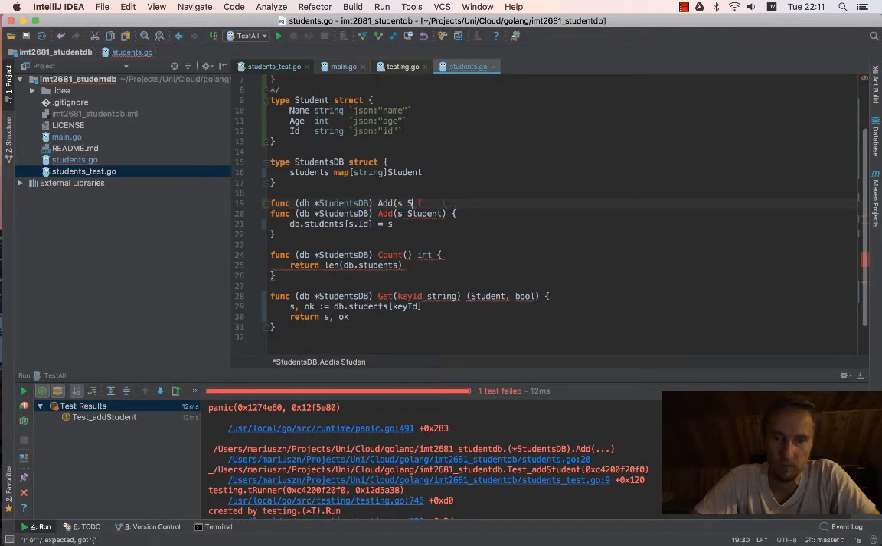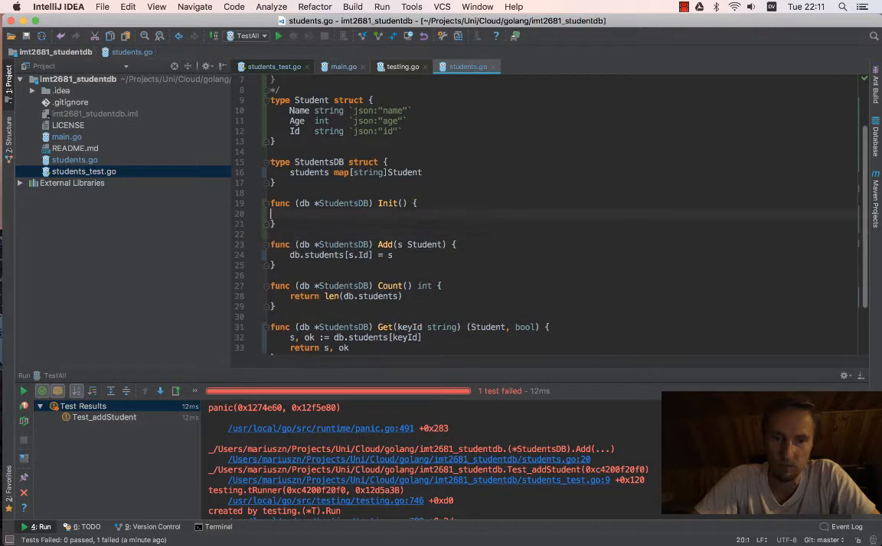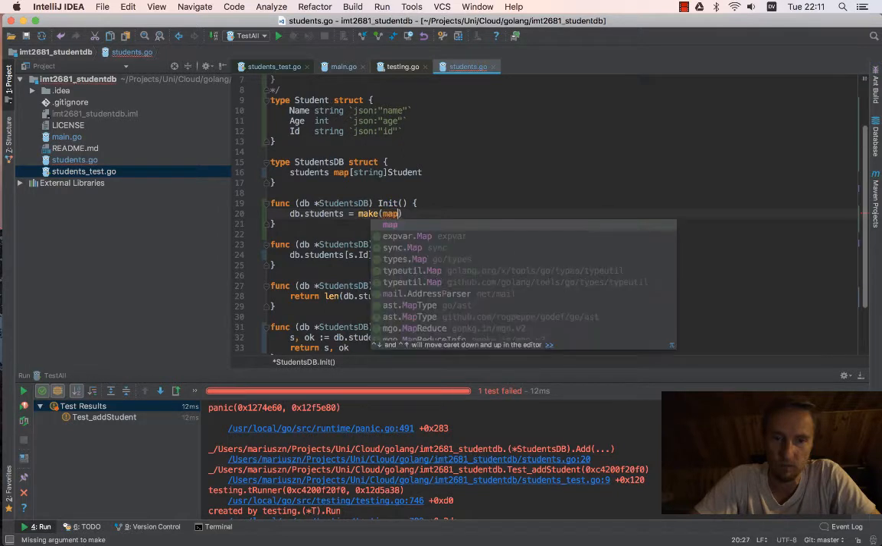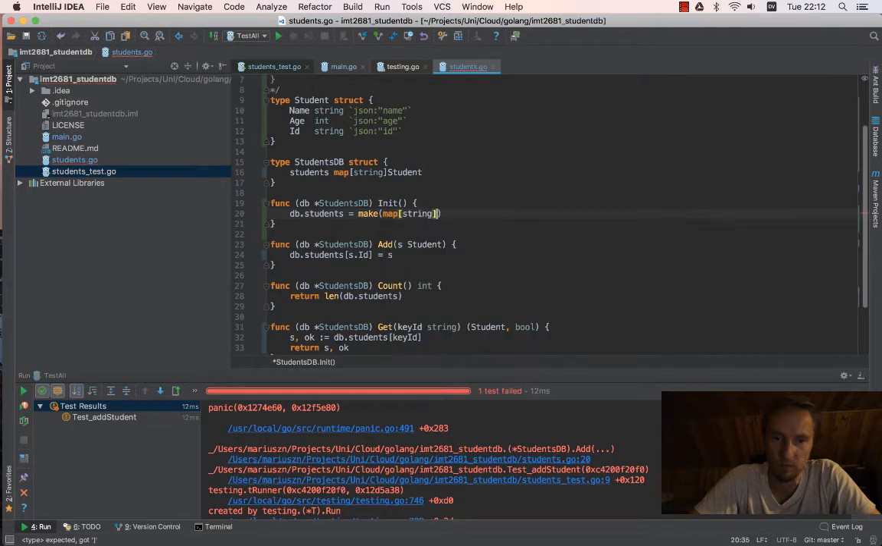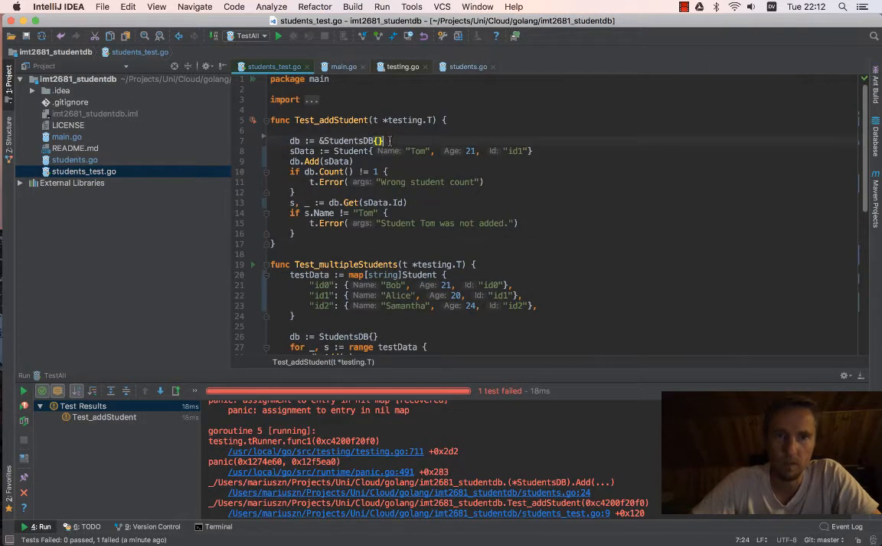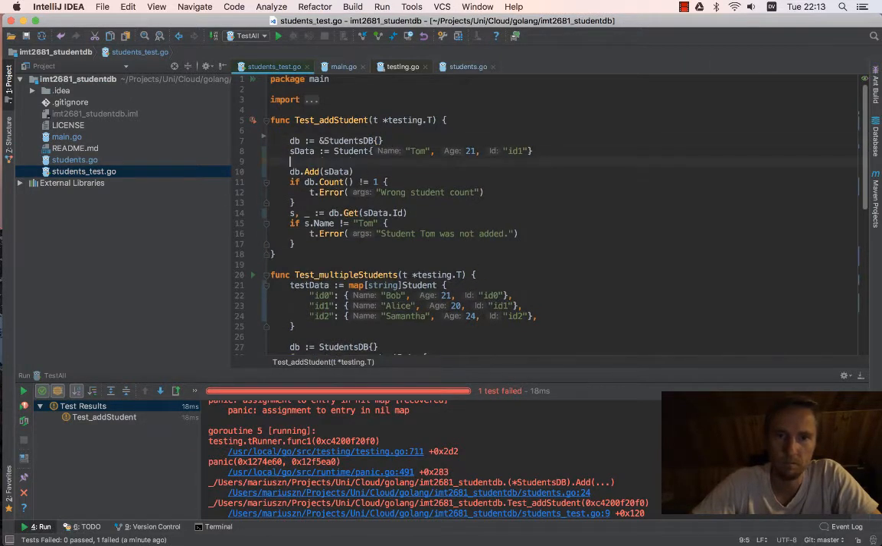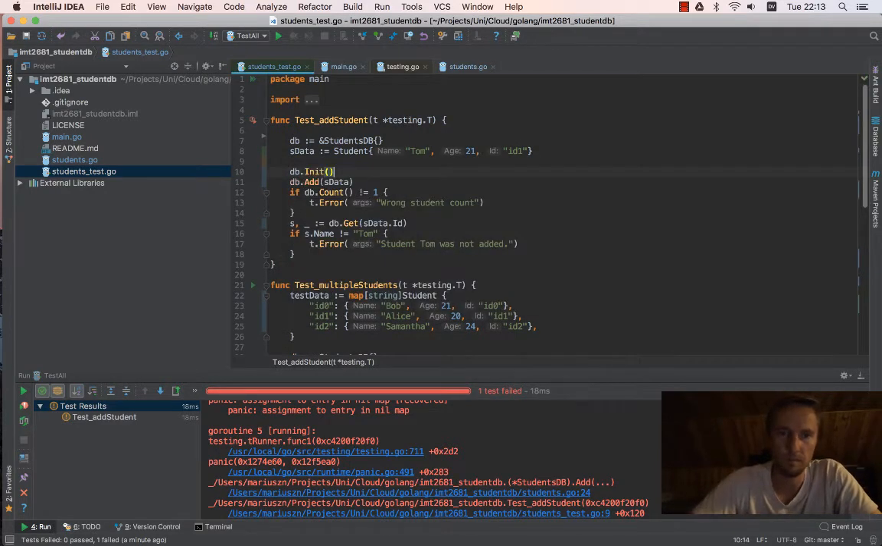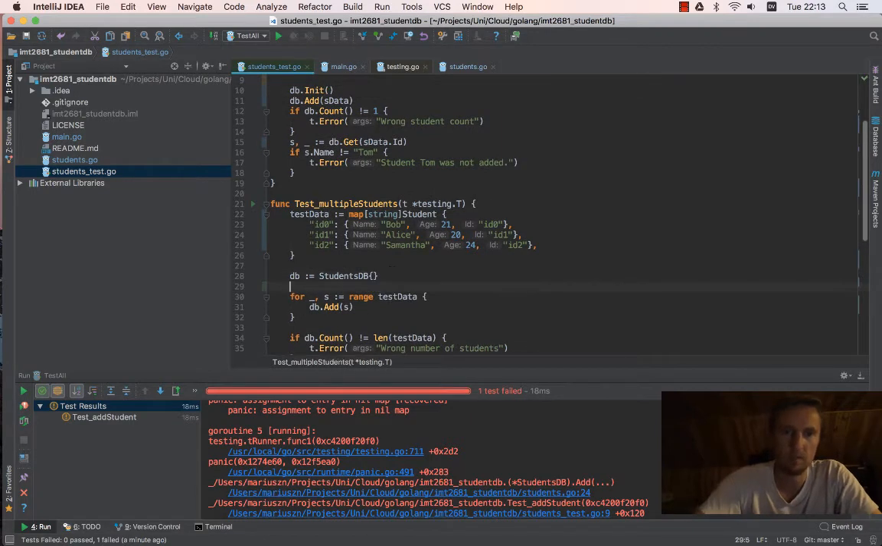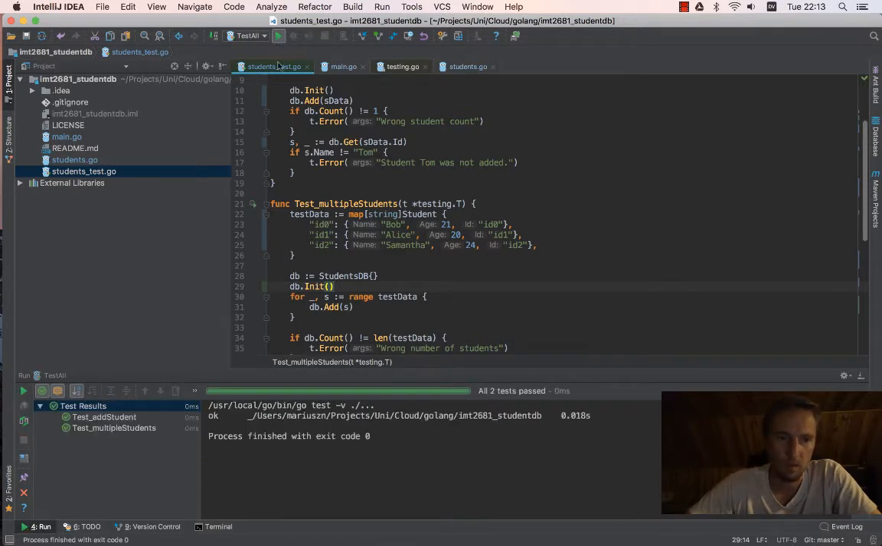So, and this function will specify that DB students is actually a map from string to a student. We need to initialize our DB, so we say init, and here we also will say init. All right, let's check it. And we have the situation that our two tests, the original tests, pass correctly.